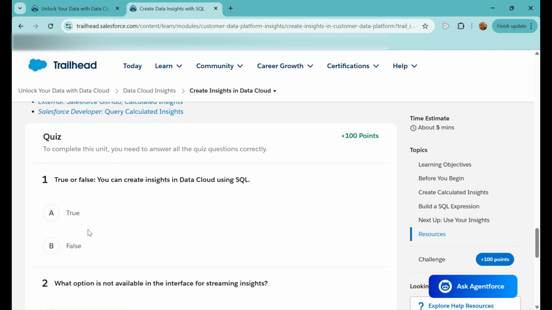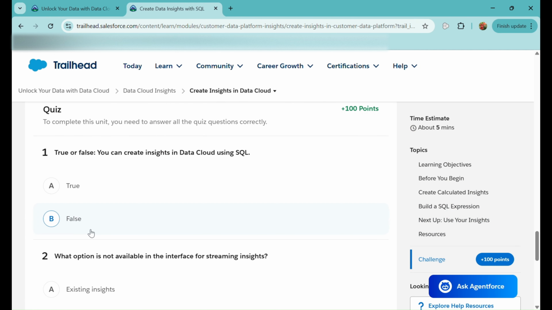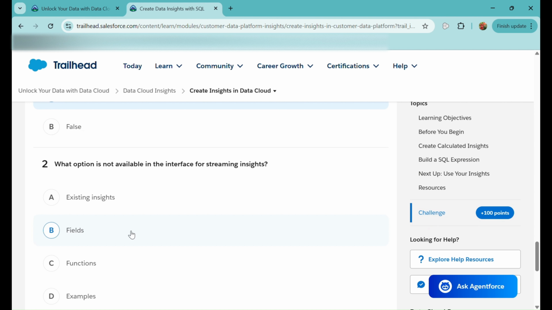So let's come to the quiz. Our first question is true or false: you can create insights in Data Cloud using SQL. So true. The second question is, what option is not available in the interface for streaming insights?